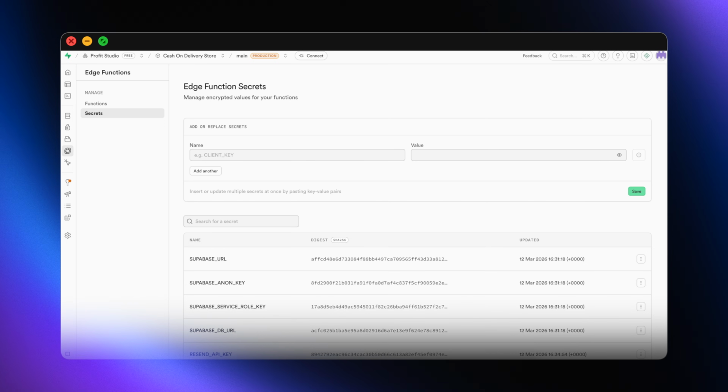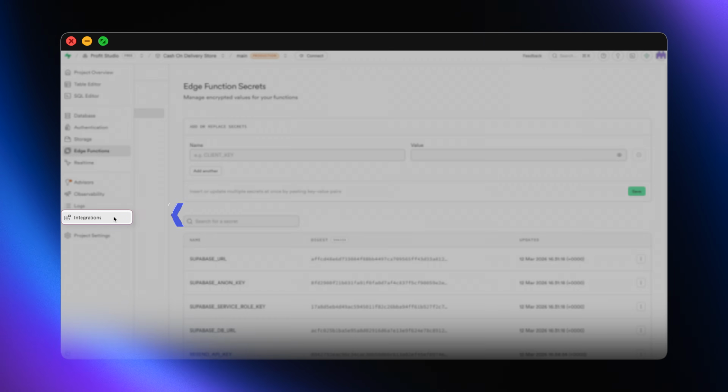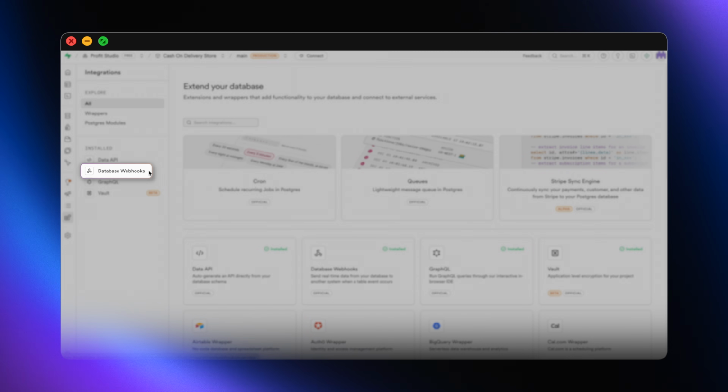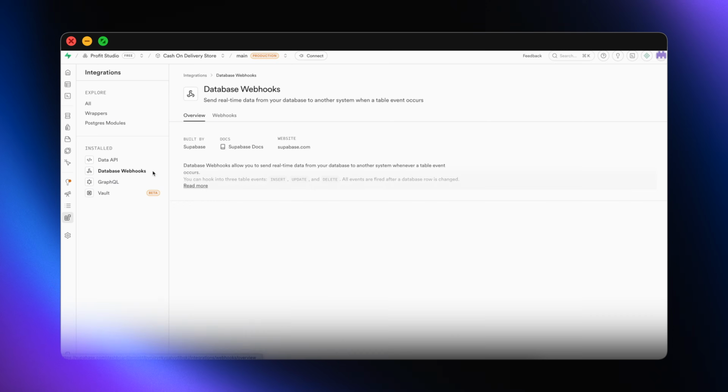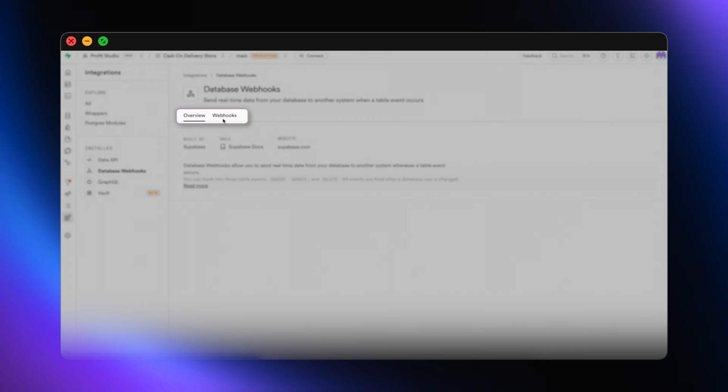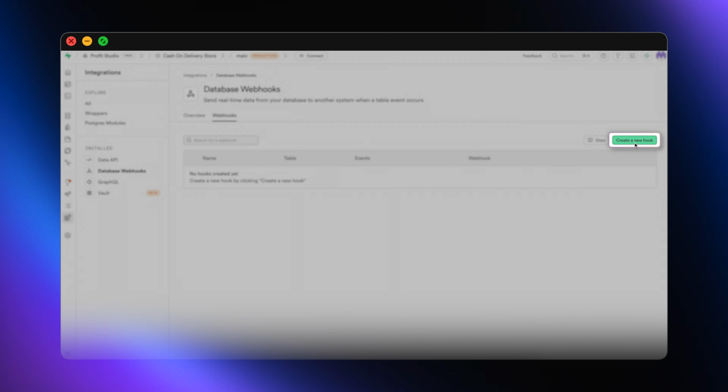What we need to do now is tell Supabase exactly when this function should run. So inside Supabase, I'll go to Integrations. Then I'll open Database Webhooks. After that, I'll switch to the Webhooks tab and click Create a New Hook.